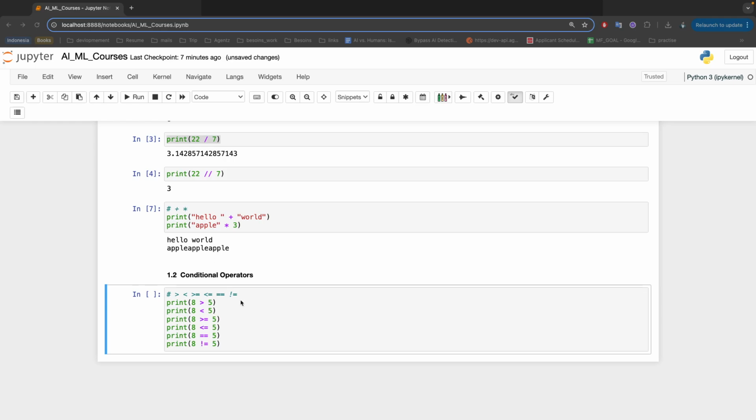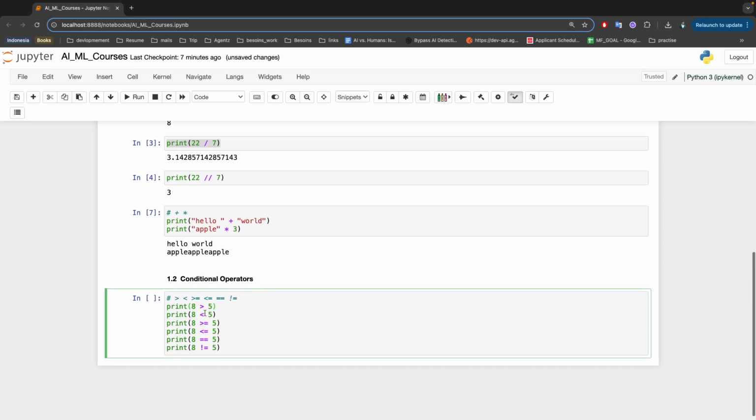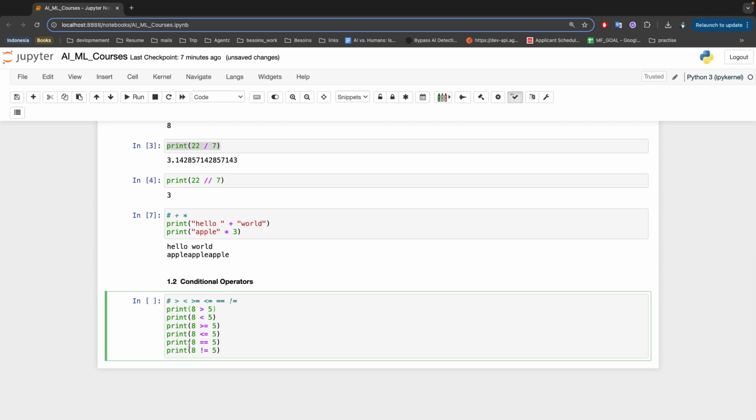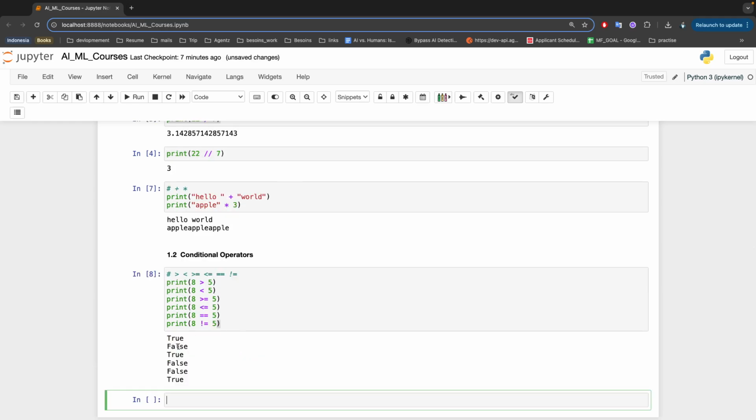For example, here 8 is greater than 5. We know 8 is greater than 5, so we get true. For this we get false, true, false, and then we are checking whether 8 and 5 are equal. No, it is not, so we get false. And then we are checking whether 8 is not equal to 5. Yes, it is not equal. Right? True, false, and then false, true. So this is how you get a result for the conditional operators. Generally, conditional operators will be used in if conditions and other scenarios, right? Now we know how to use the conditional operators and the arithmetic operators.